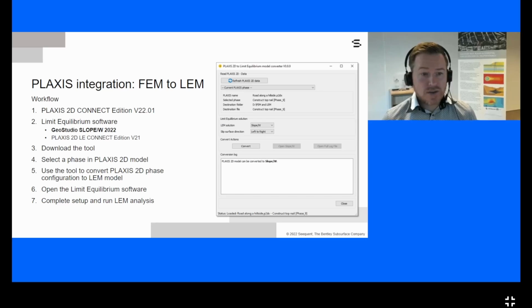We just then select a face in the PLAXIS 2D model, and then use the tool to convert the PLAXIS 2D face configuration to a limit equilibrium model. So that's the current conversion that we have. You select a face in PLAXIS. That specific face will be converted to a limit equilibrium model. You can then automatically open the limit equilibrium software from this tool by just a click of a button. And then we just have to complete the setup.